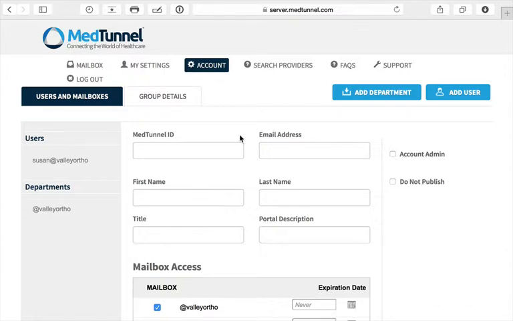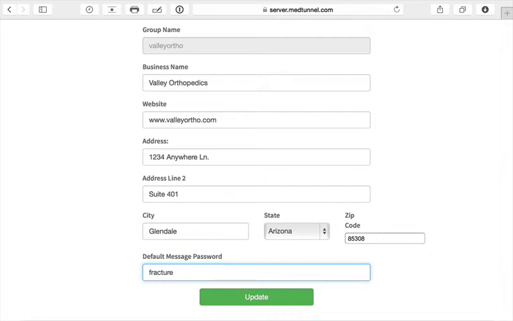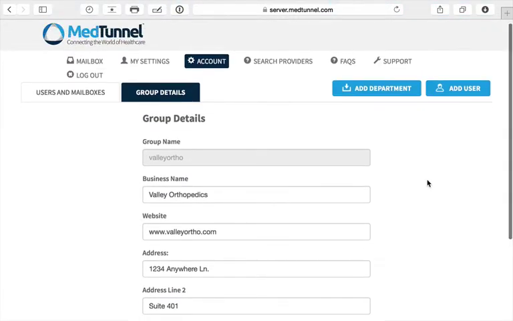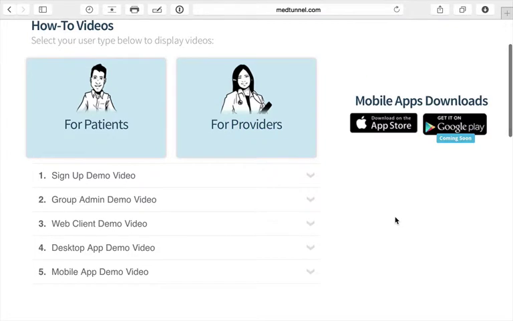After you finish adding the other users to your account, make sure that you click on the Group Details tab and enter a default message password. When sending messages to non-MedTunnel users via email, this is the password that the message will be encrypted with in order to read the message. More details about adding users and departments is available by going to the Support area and then selecting the How-To videos for providers, and then selecting the Group Admin demo video.